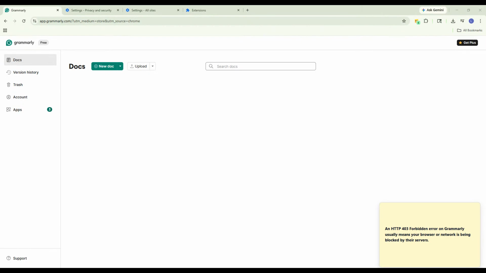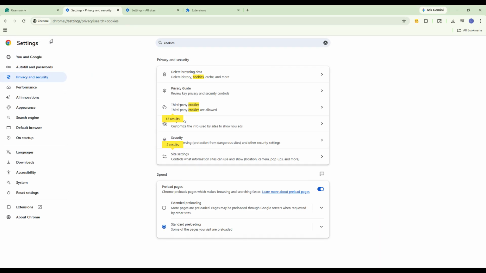Alright, let's get into it. First, open your browser and go to grammarly.com. Once the site is open, look at the address bar and find the site information icon. This is the little icon that lets you view details about the website and its stored data. Click that icon, then choose Cookies and Site Data. From there, click Manage On-Device Site Data.